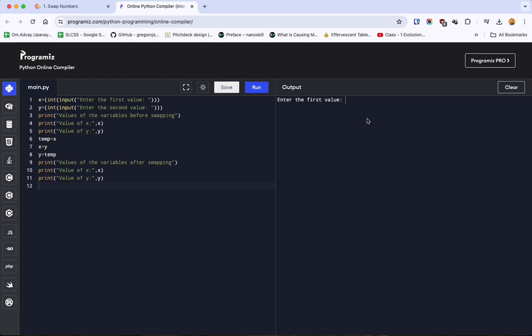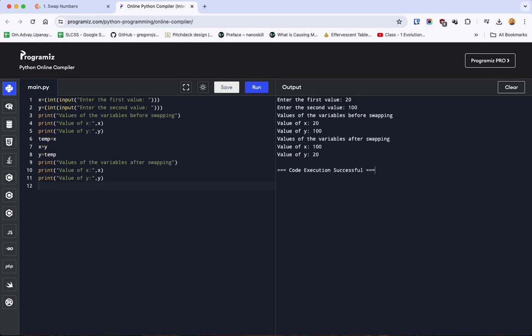What are we doing here? We are trying to swap two numbers without using a temporary variable. Let's enter 20, and let the second value that we enter be 100. So the first value we entered was 20, the second value was 100. It prints the values of the variables before swapping, which is x equals 20 and y equals 100, and it does the swap using a temporary variable. We'll come to the program later, and then it prints the values of x and y after the swap happens.